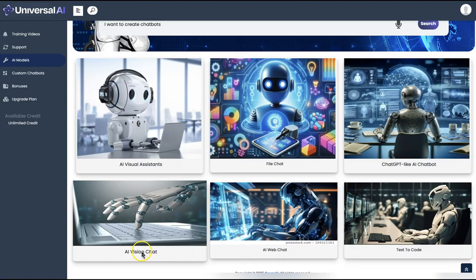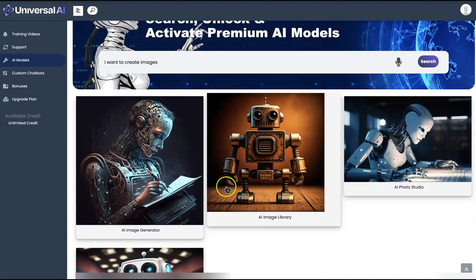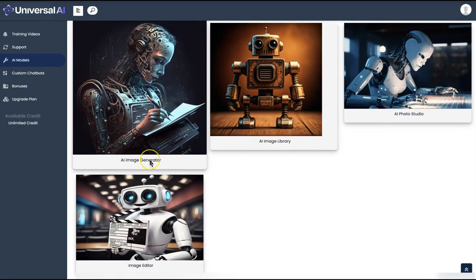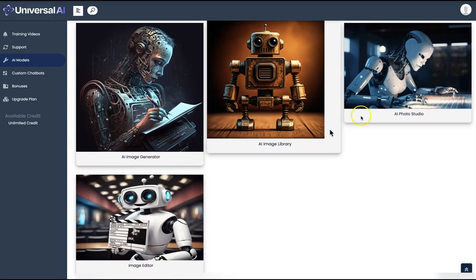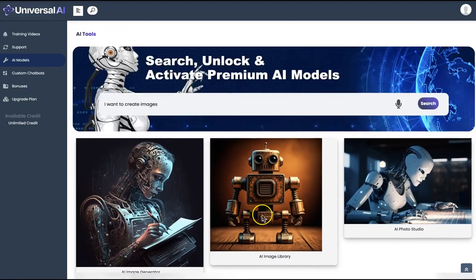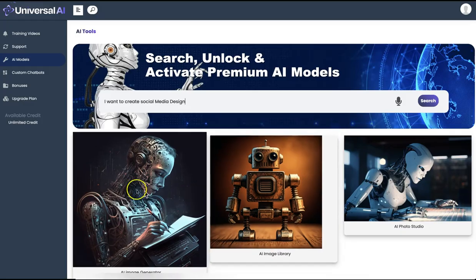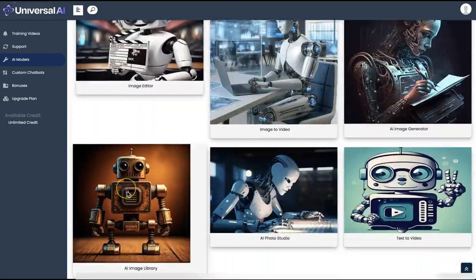Next example, I want to create images. Universal AI will activate the perfect AI models for image creation, like prompt-to-image, AI image generator, graphics and logo creator, photo studio, and more. Or you can type or speak, I want to create social media designs, and you'll get the perfect AI model for that.